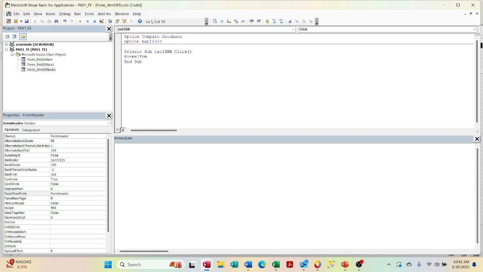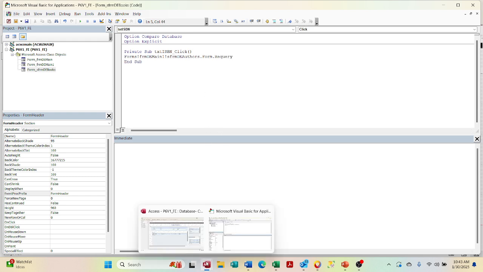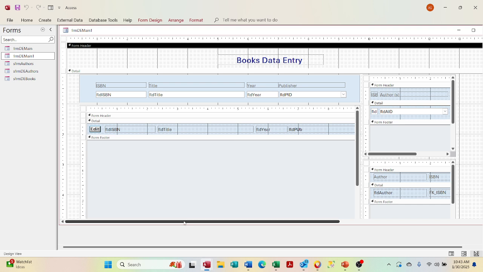form, and this is going to be DE main 1. And, oh, I need a 1. 1, okay. And subform, DE authors dot, let's see, form dot requery. Let's just see what happens. Now, as I said, I want to just check I got the right name of that form. Subform authors. Let me just check here.